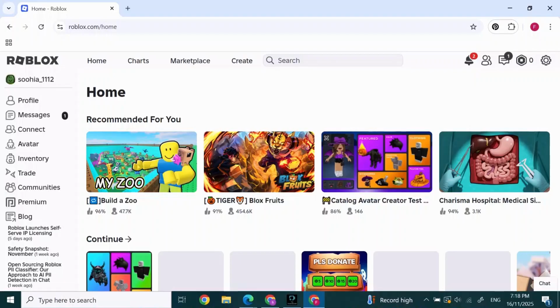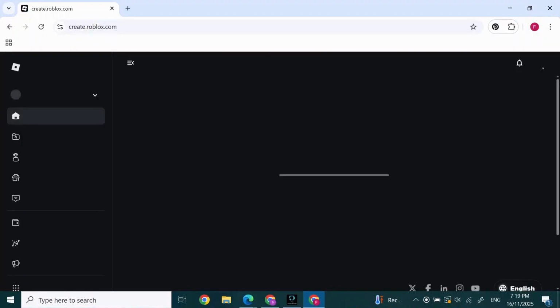First, open Roblox on your device. Make sure you're logged into your account. Then click on Create at the top. After you click on Create at the top, it will lead you to this page.